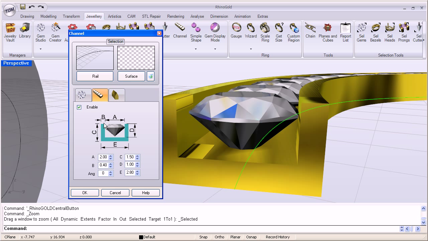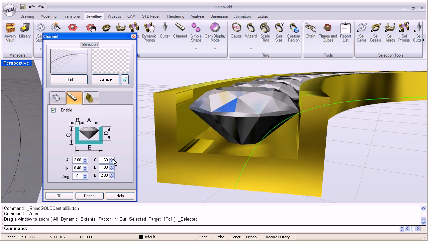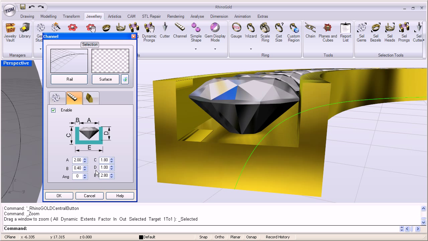And now here we get to notice that each shape of the channel, each section, is defined here by a letter and by a dimension. So it's very easy now to define the channel exactly the way we need it. Maybe C, as we can see, is hitting the stone. Maybe for C we want to make it deeper. So we can go over here to C and increase that.